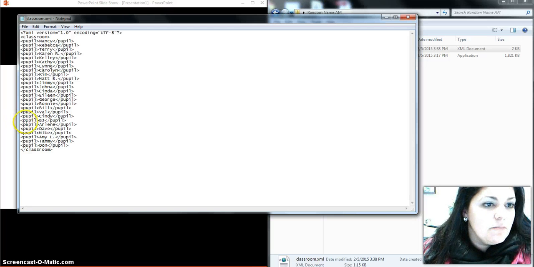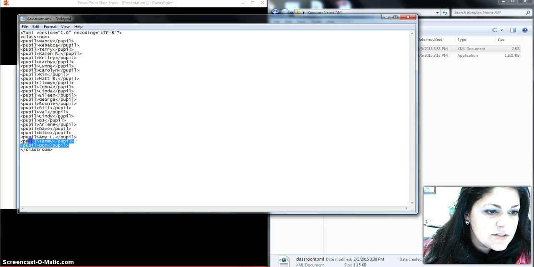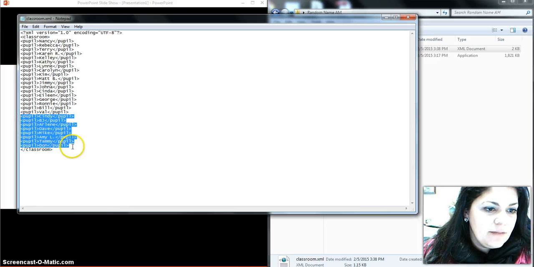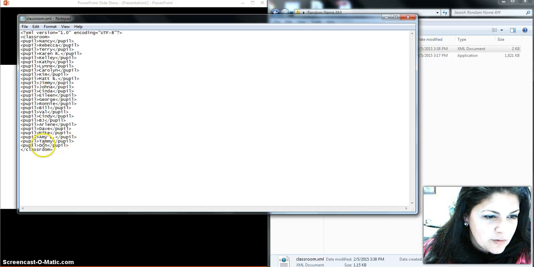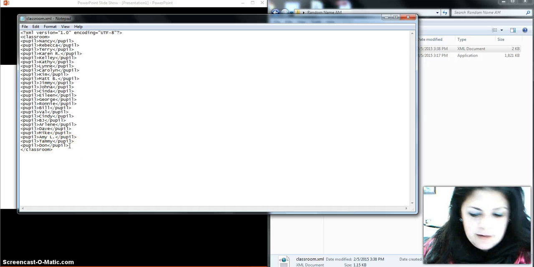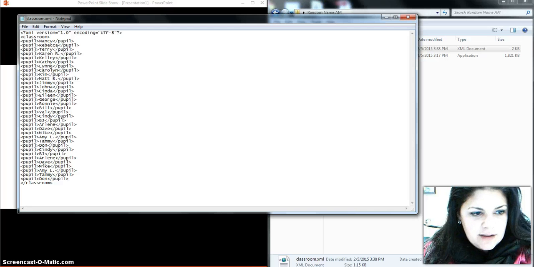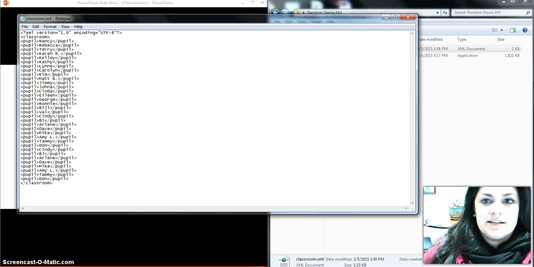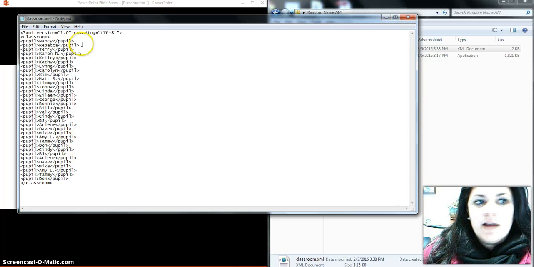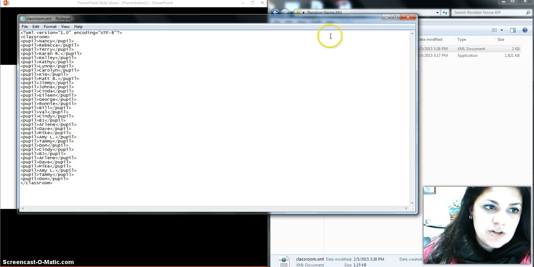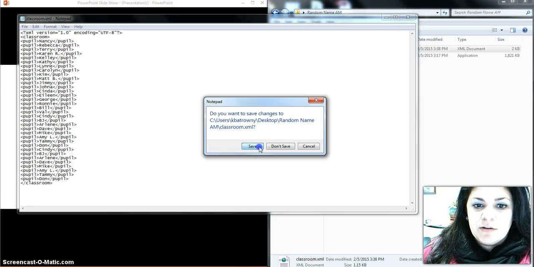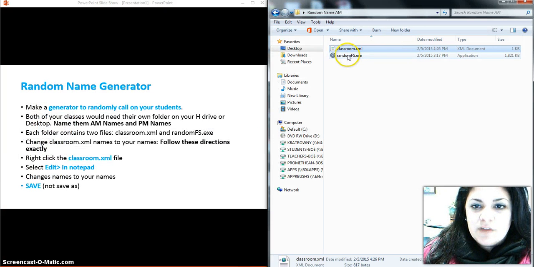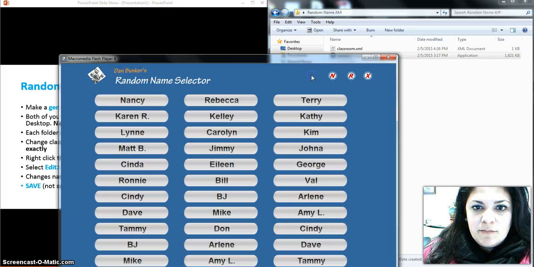And if you need more names, what you'll do is you'll select a few, right click, copy, and then put your cursor right at the end of the last line, press enter, and then paste. Right click paste or control V paste. That's how to get your class list set. Now, in order to make the random name generator show with these names, you will double click random name and you'll see that the new names are listed.